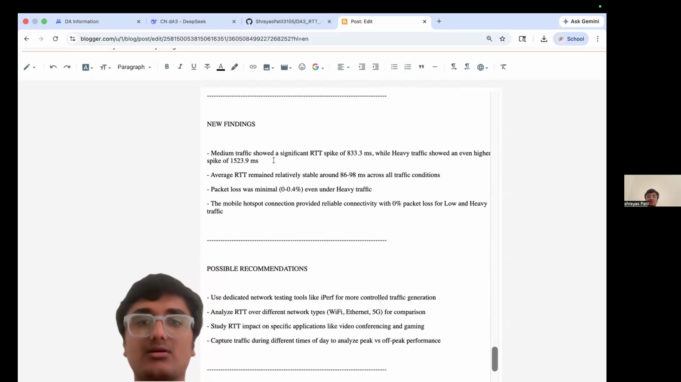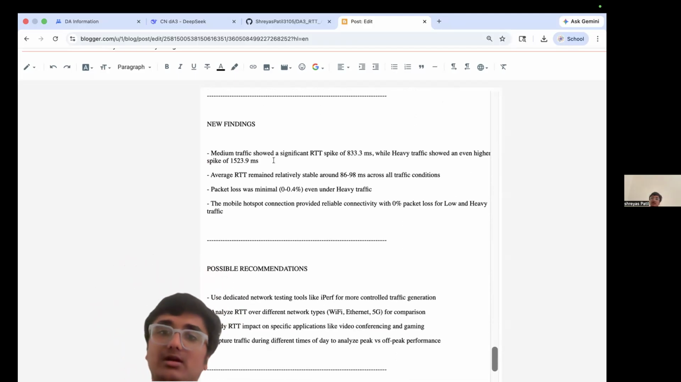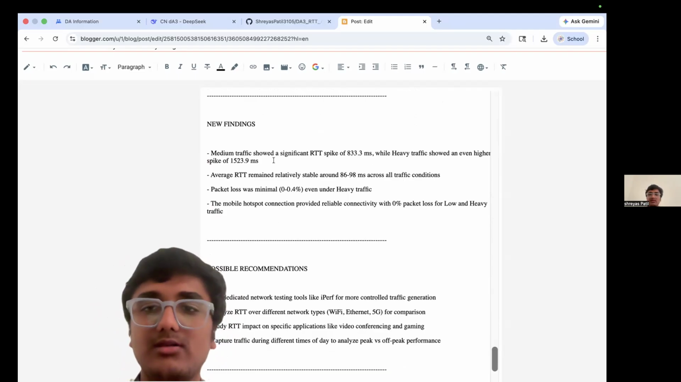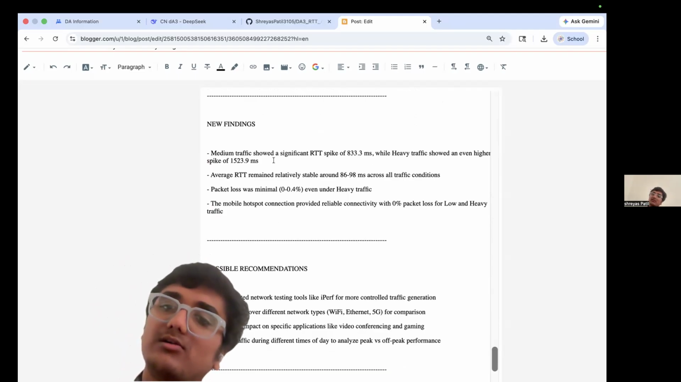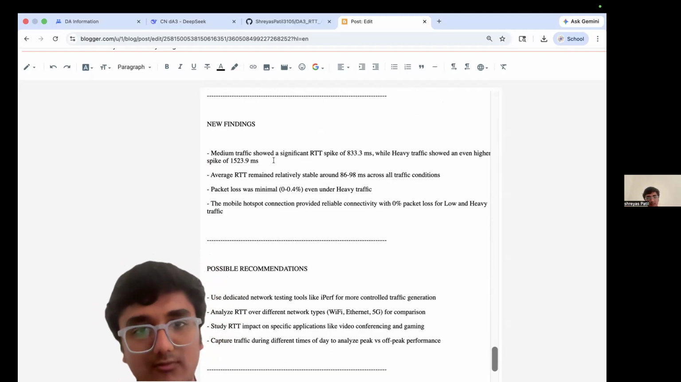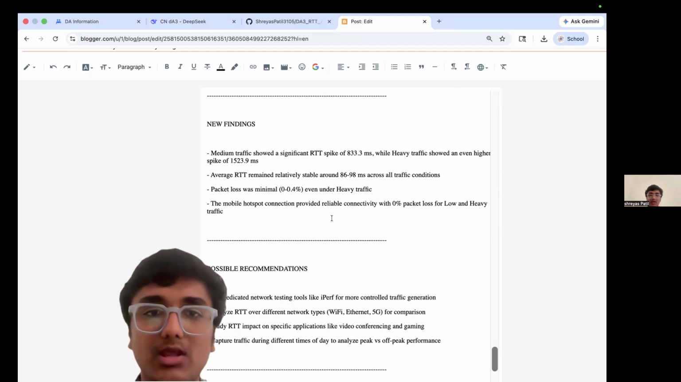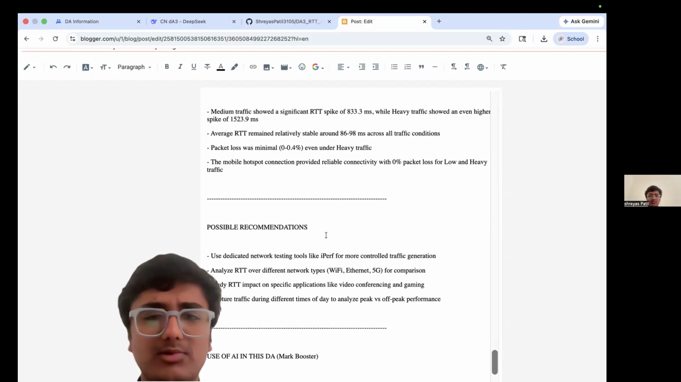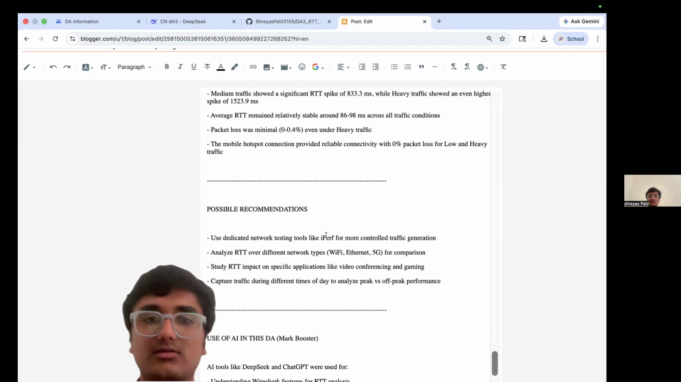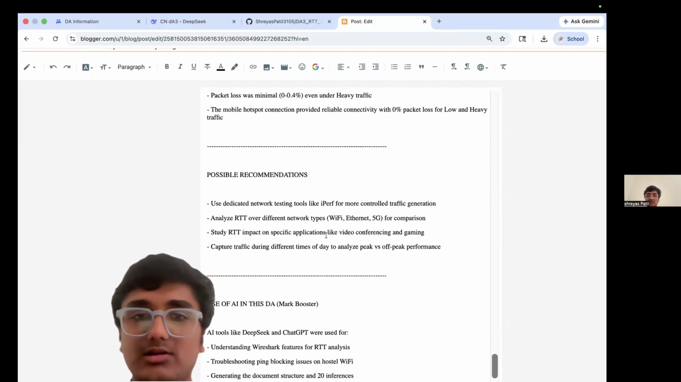What are the new findings? Medium traffic showed a significant RTT spike of 833.3 milliseconds, while heavy traffic showed an even higher spike of 1523.9 milliseconds. Packet loss was minimal, 0 to 0.4%. The mobile hotspot connection provided reliable connectivity with 0% loss.